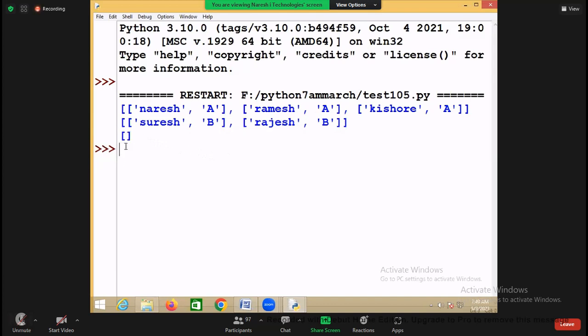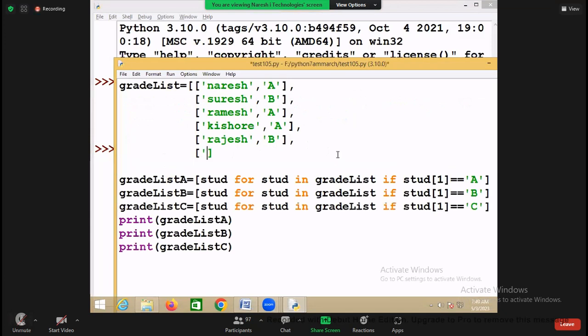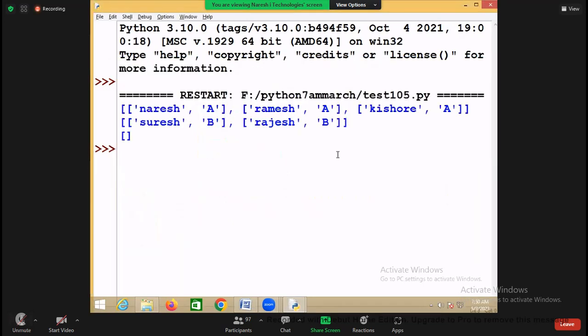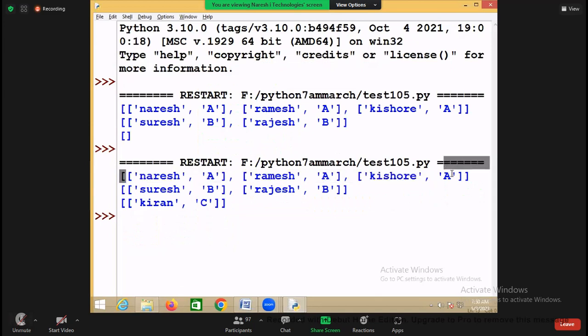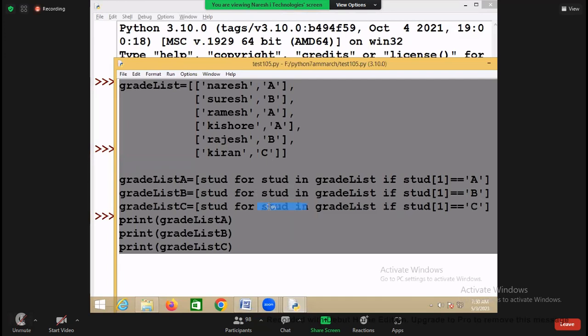So why is this list empty? Because there is no student with C grade. Suppose I add one student with the C grade here. Now this is a student with C grade. Once I run this, these are the students with A grade, these are the students with B grade, and this is a student with C grade. Okay. So inside the list, we added one more list.